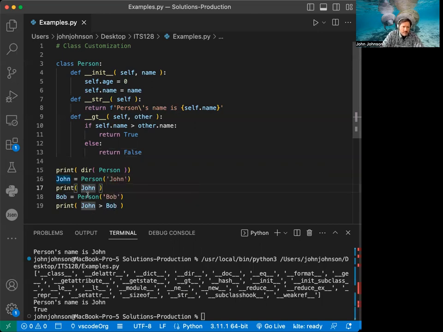Why is that? Because John is defined with name John up here. Bob is defined as having name Bob, and the letter J comes before B. So right after it sees that, it's going to return true. Else it's going to be false.